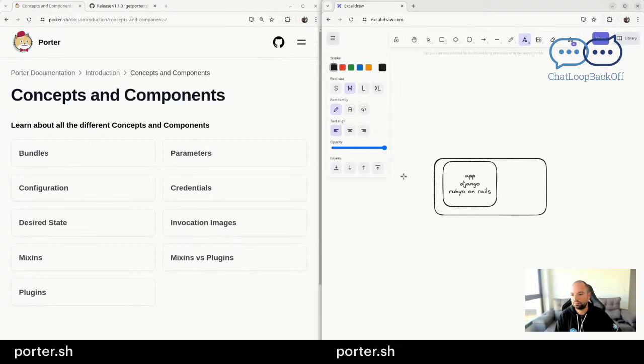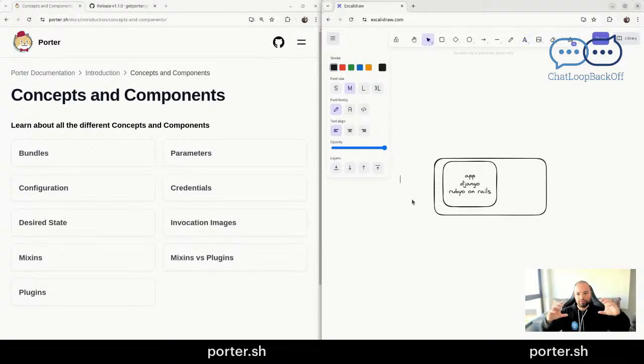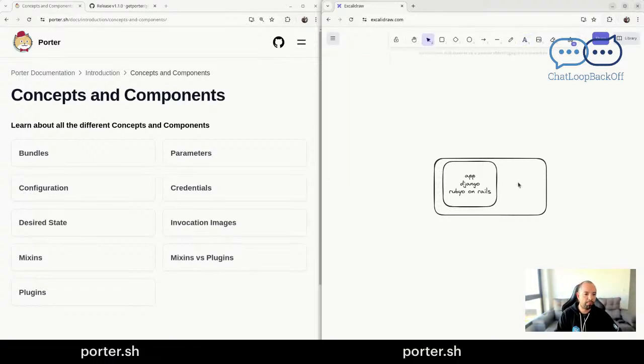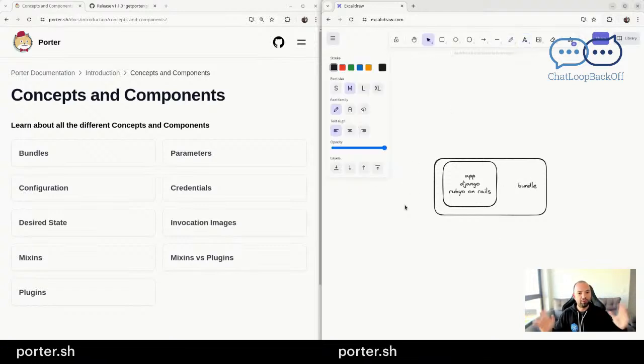So if you go in your bundle, that's what we call a bundle, right? If you go in our bundle, you can have things like configurations that you put inside your application or inside your Terraform. You have what you call parameters. You have credentials, things that are needed and are secret for your application to run. So credentials.